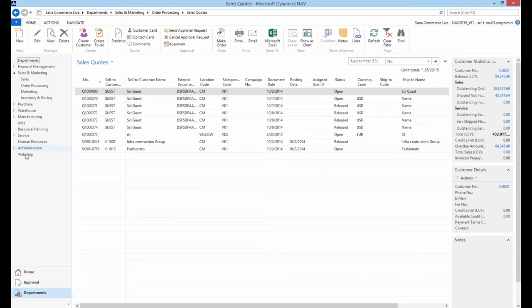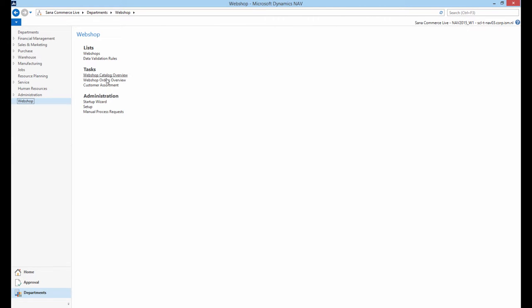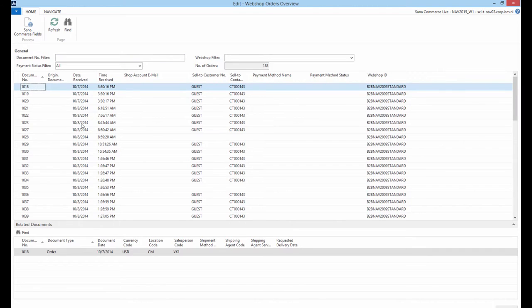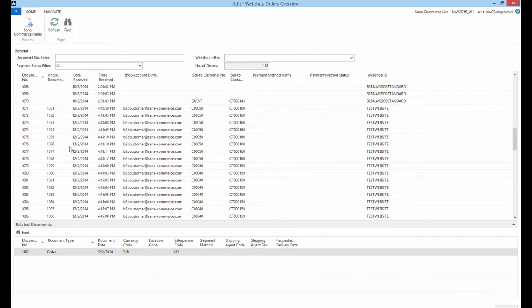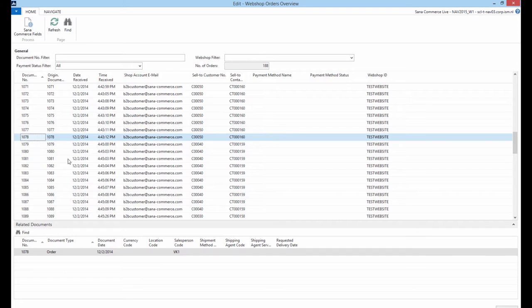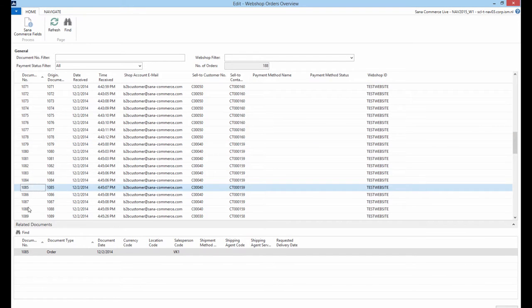Use the Webshop Orders Overview form, which can be accessed from the Webshop department, to keep track of all sales orders coming from the Sana Commerce web store, from the time a quote is created to the time the final order is shipped. This table doesn't contain the orders, but the references to the sales orders and related documents.